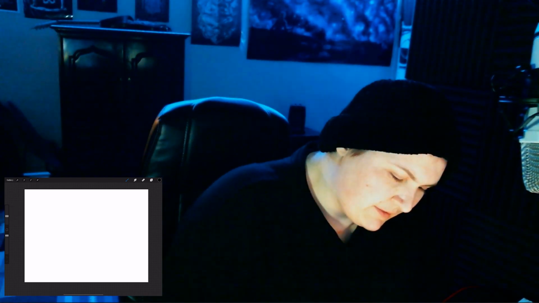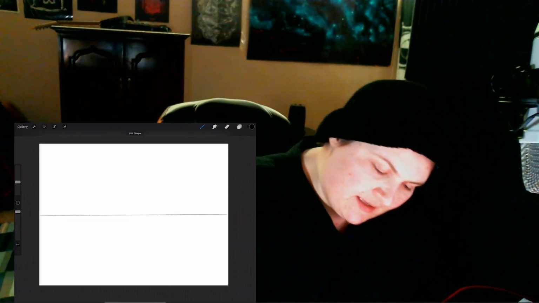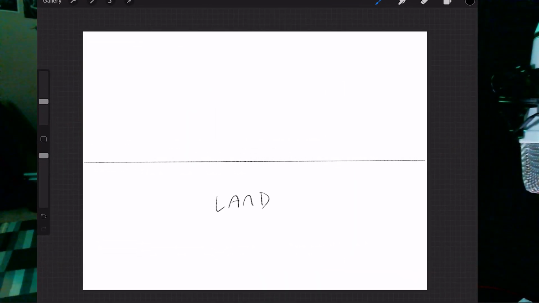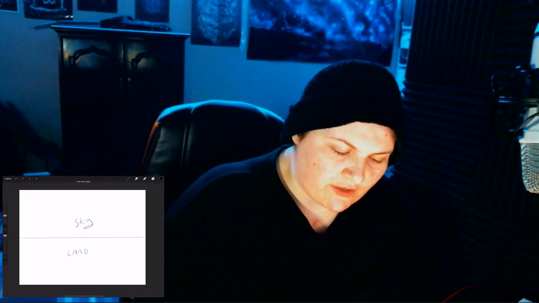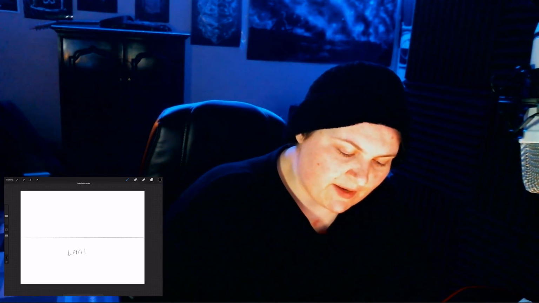Without further ado, let's draw. So the first thing you want to do when making something in perspective is put in your horizon line. Essentially what a horizon line is, this is the land and this is the sky. The horizon line is just where the two of them meet. This is also where things are going to go backwards in perspective.